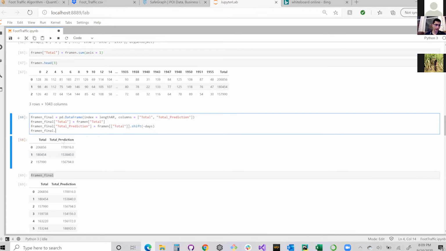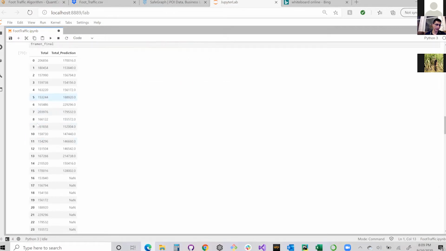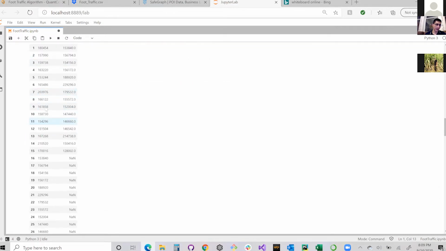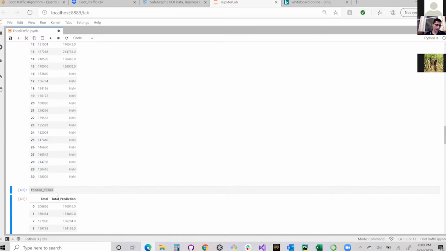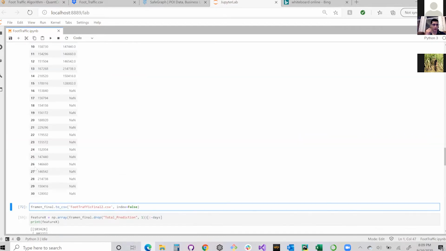I'll just show you the entire data frame. So this is kind of the final data frame, 30 days of summed up data. And we export it to a CSV, and the reason why we do that is we're just going to work with the data we have.